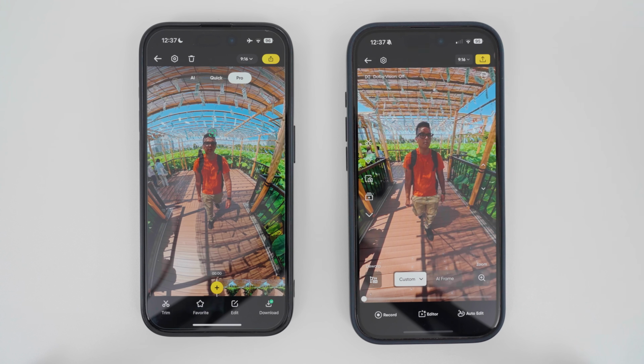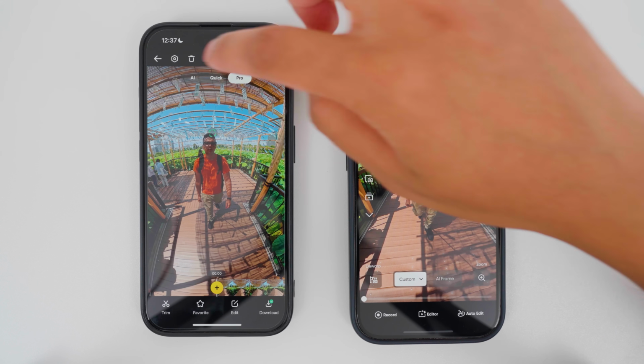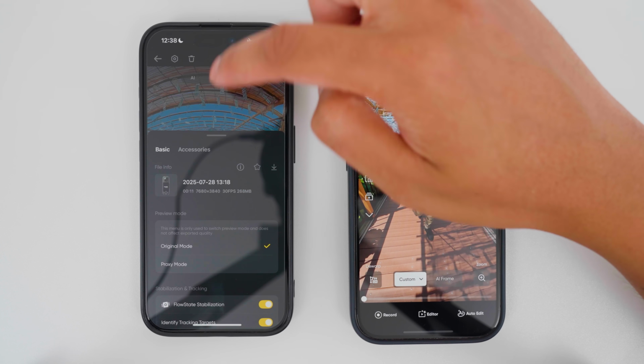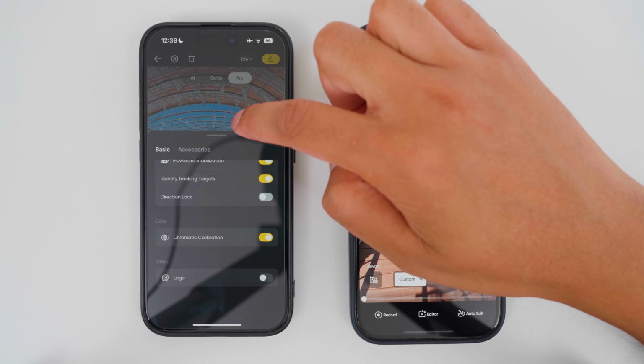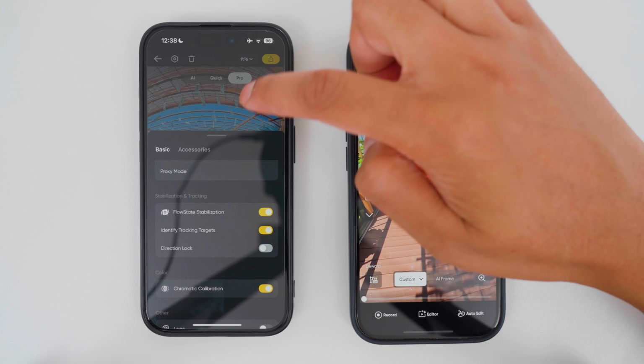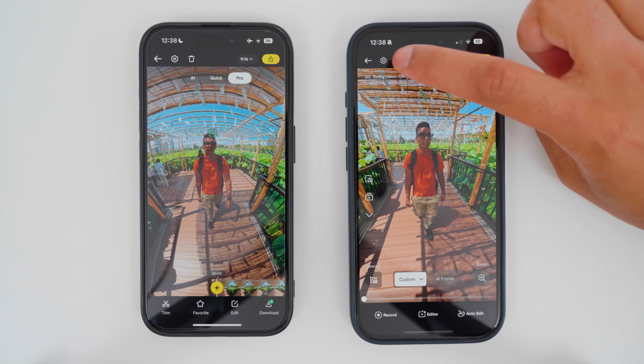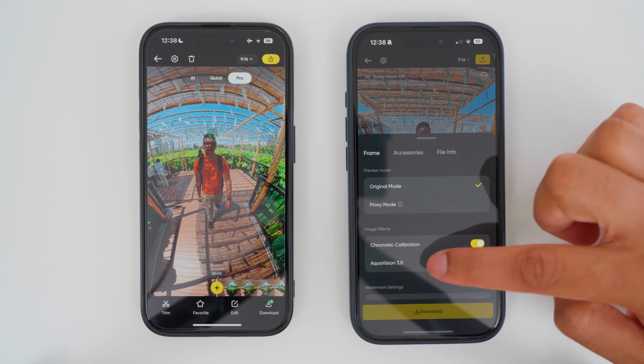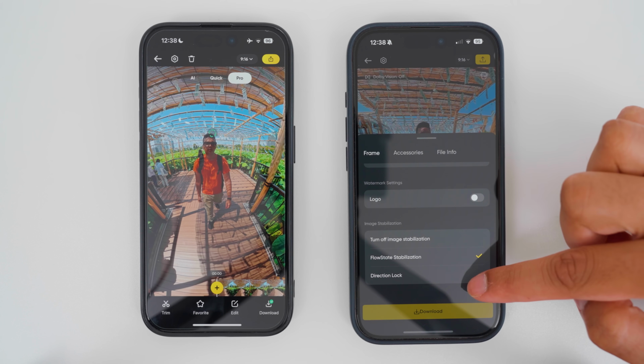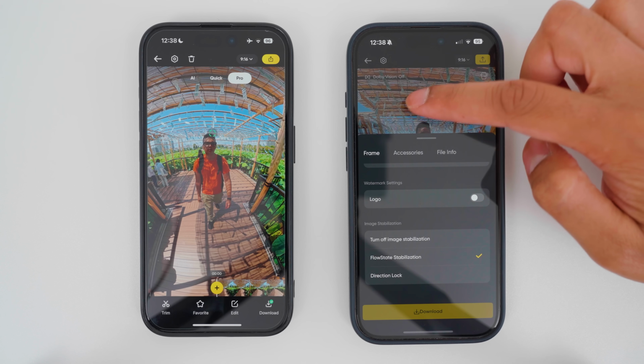In version 1, if you want access to direction lock, then you can go to settings, and over here you can turn on direction lock. In version 2, you can go to settings, scroll down, and here you can turn on direction lock.